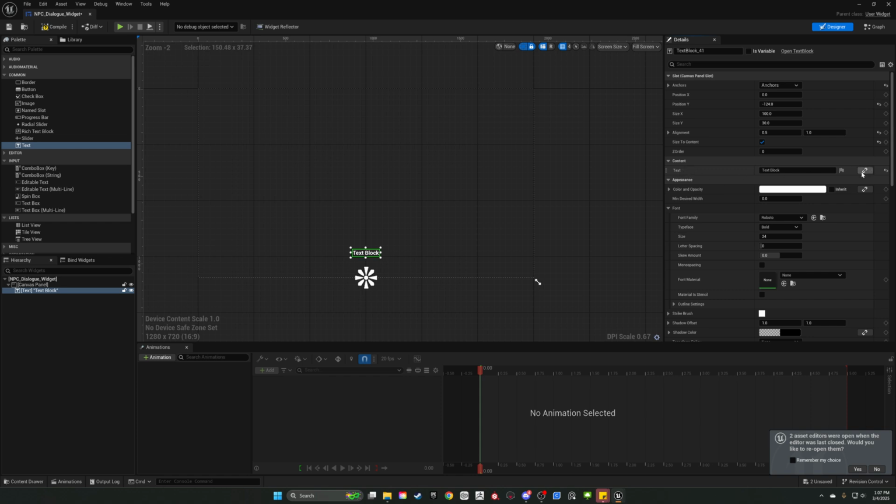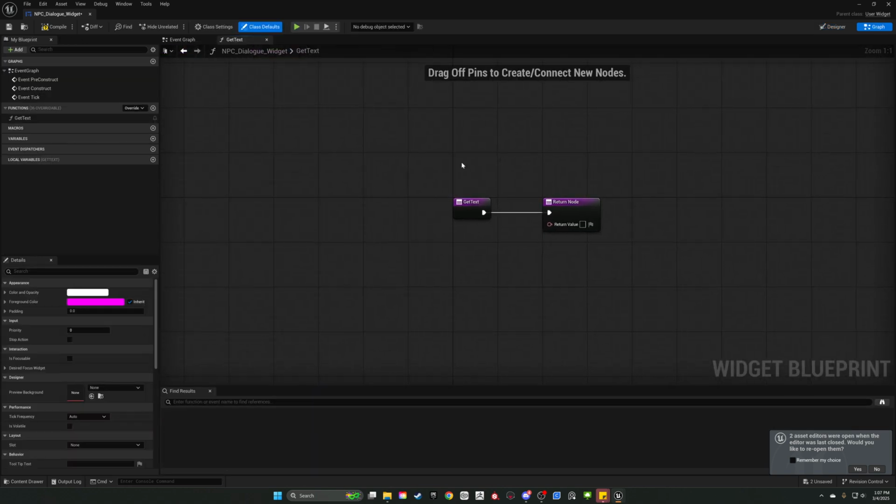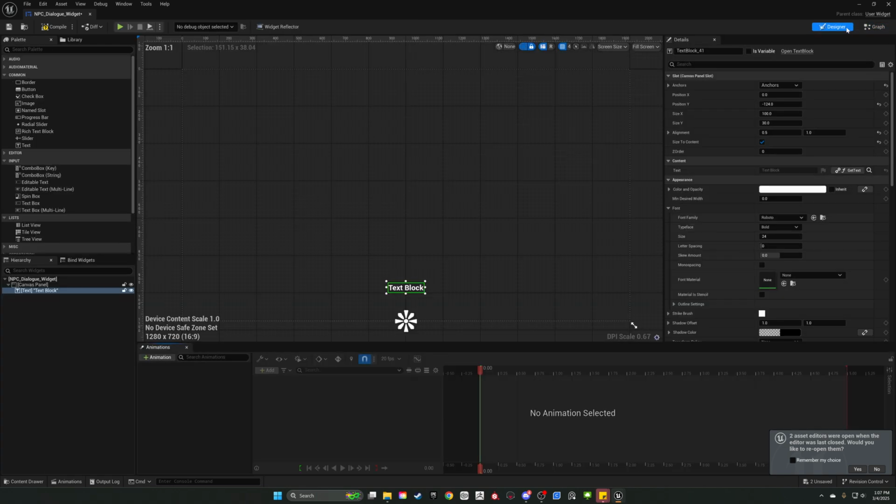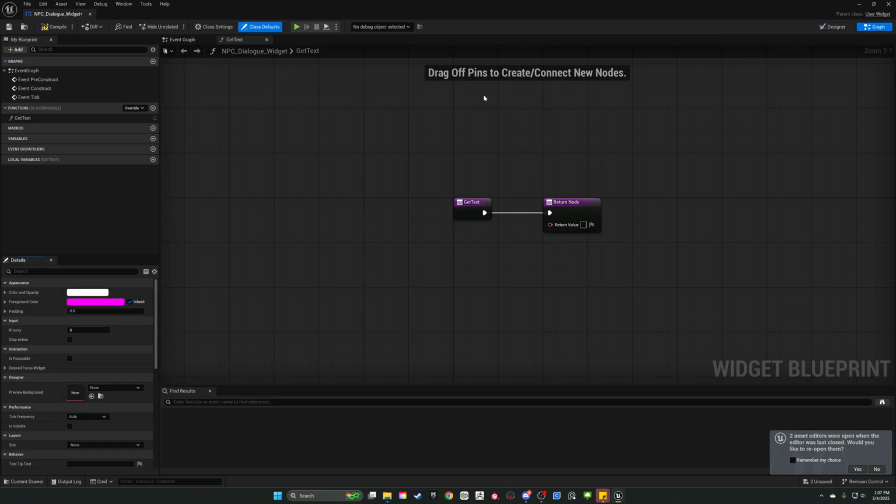With our text selected, we go over to the details and find the text. This is where we put the default text, but we can leave that and go over to this little link here. If we press that, we can create a new binding, which will bring us over into the graph side of the editor. We can swap between designer and graph. In here we can set up something to define what that text is. Whatever we plug into this return node is going to be what our text displays as.